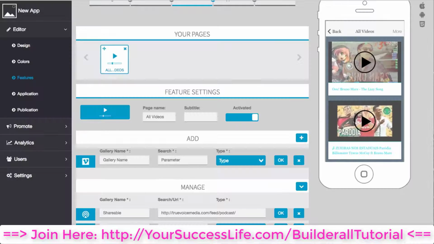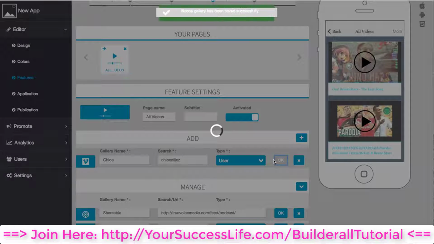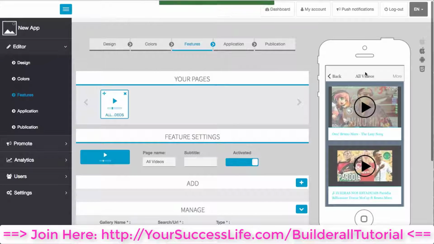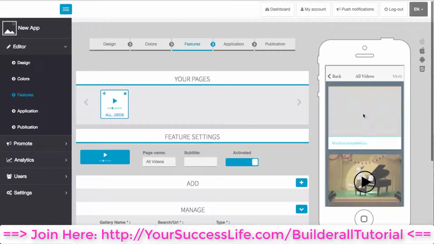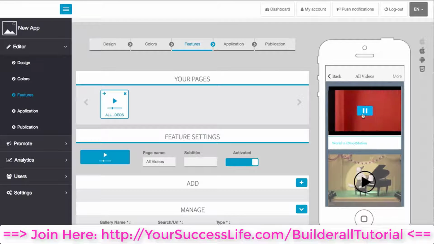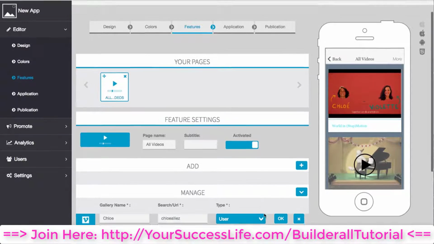Alright, so let's come back here into our editor. Let's go into type, and then let's go to user. I'm going to name this gallery simply Chloe, and the parameter is going to be her username here. Let's go ahead and click on OK. You're going to get the green light up top. Go to more, go to Chloe, and then you're going to see all of her videos playing inside of our application.